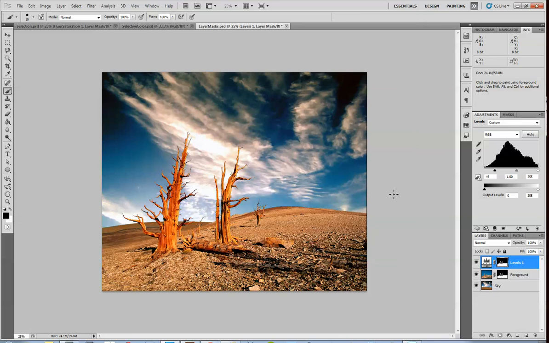So that's basically how you can use layer masks to make more specific adjustments, because it's relatively simple to make an adjustment to an entire image, especially in a destructive manner. But using these layer masks in a non-destructive way is really going to allow you a lot more options in terms of manipulating your images.